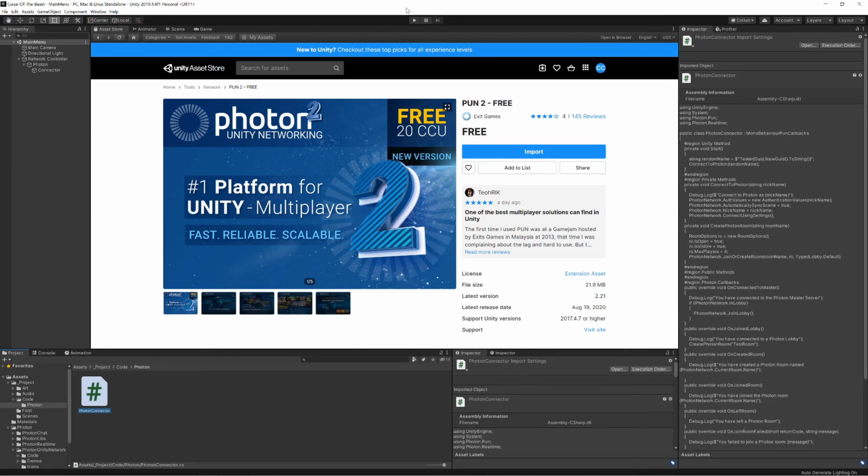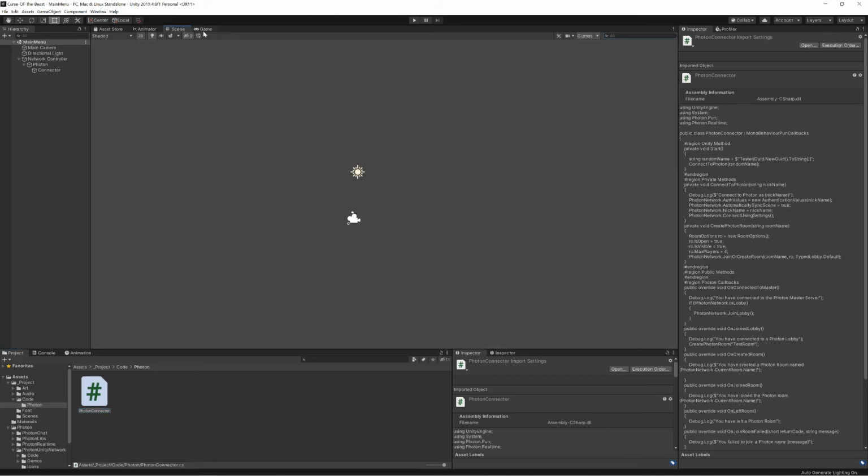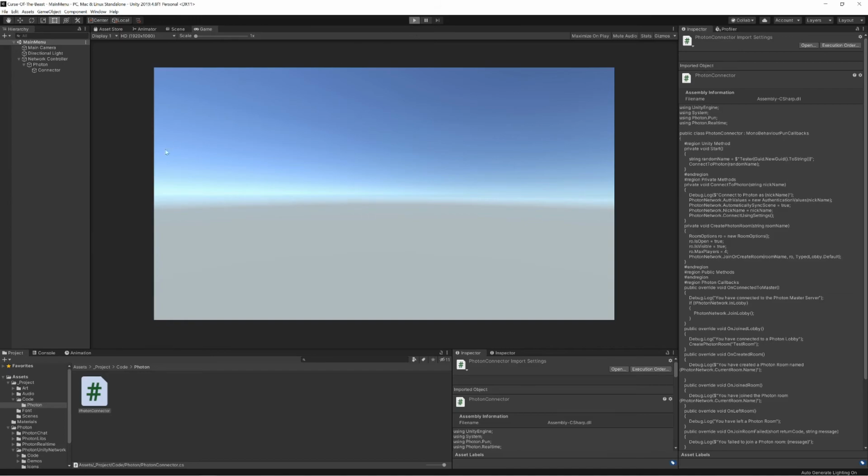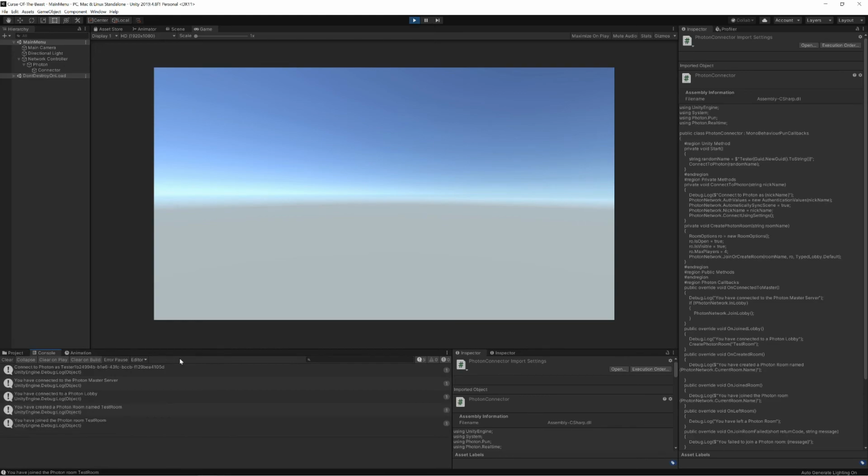So now let's switch back to Unity and go to our scene or game view and just hit play. Once that's actually playing, let's go to our console, and now we can actually see everything that's happening. So first step was we generated a random tester. Then we connected to the Photon master server. Once we connected to the Photon master server, we're connecting to a Photon lobby. We were creating or joining a Photon room. So you can see we have two methods now. The first one is you have created the Photon room test room. And then we also got the Photon callback method of you have joined the Photon room test room.